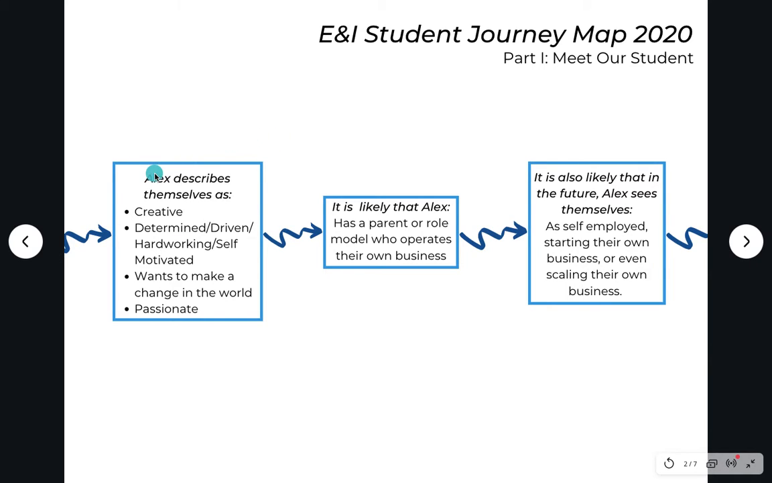So Alex describes themselves as creative, determined, driven, hardworking, and self-motivated. They want to make a change in the world, and they're passionate. It's really likely that Alex has a parent or role model who operates their own business. And it is also likely that in the future, Alex sees themselves as self-employed, starting their own business, or even scaling their current business. So these are 3 psychographic details that have come from student applications that help us understand who you are and what your story is, giving a little background to your journey.